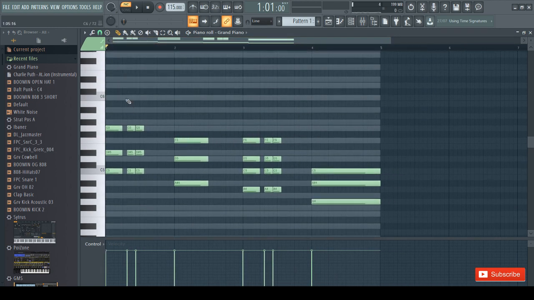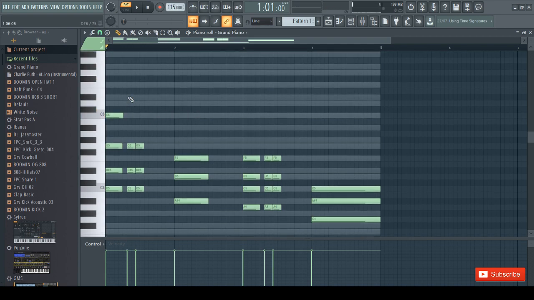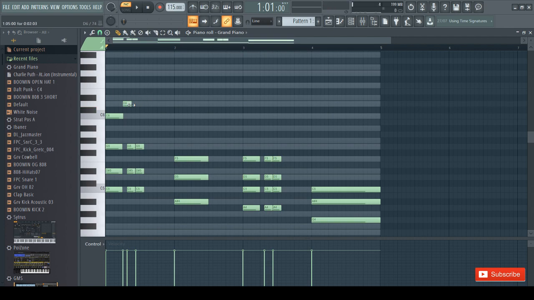So now we can add the melody at the top. You can just go with the flow, like add just notes in here. So I have to say something. Okay. Oh, that sounds a bit off.